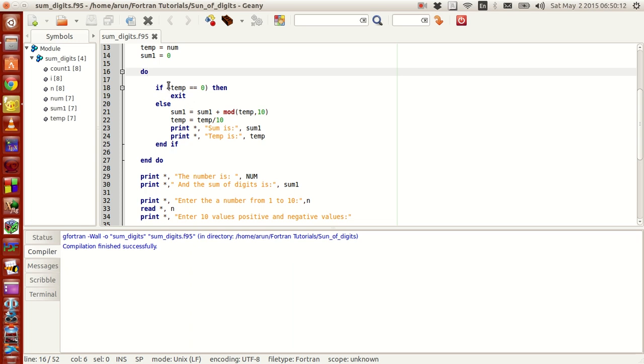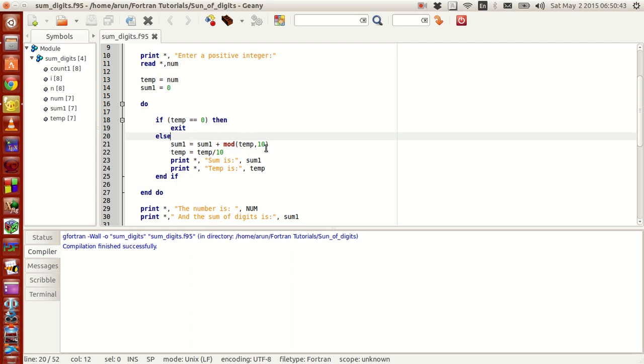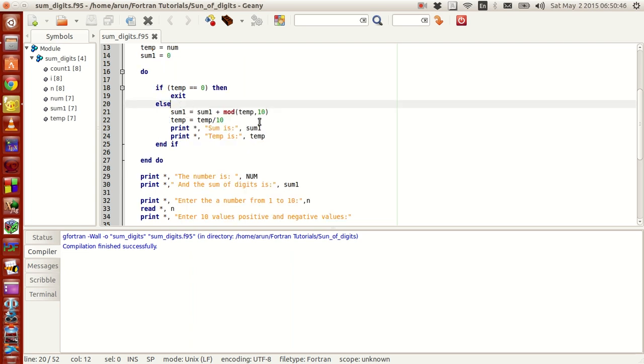Now let's see what happens inside. I gave an if statement stating that if this temporary variable becomes 0, then exit. What does this line mean? It means that whenever the temporary variable becomes 0, this entire if statement and the looping statement will terminate and come out. On the other hand, if the temporary variable is not equal to 0, then the else part of this if-then-else statement starts. Initially sum is 0, and this sum gets added with the modulus operation of the temp variable with 10.